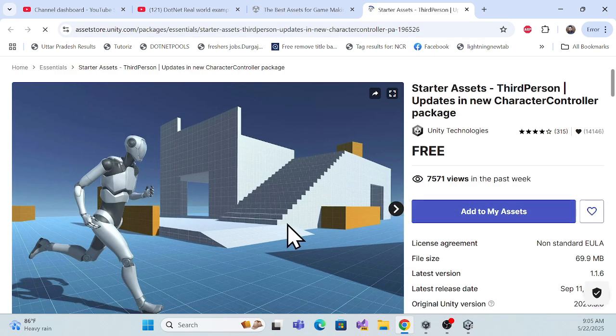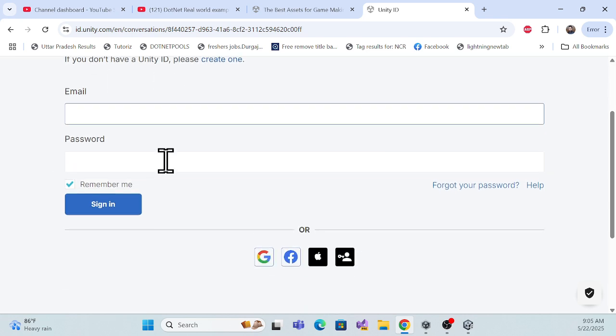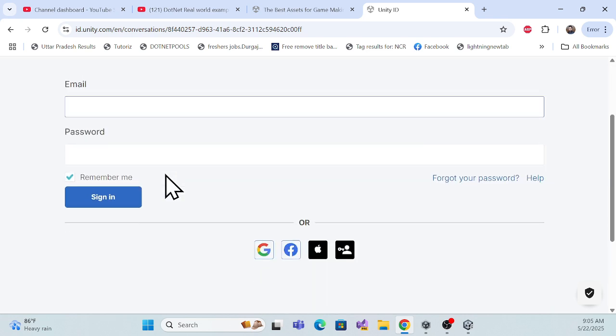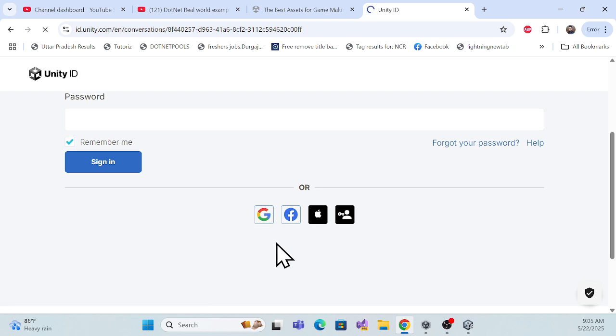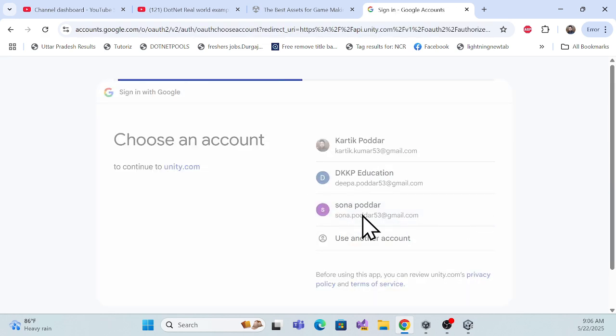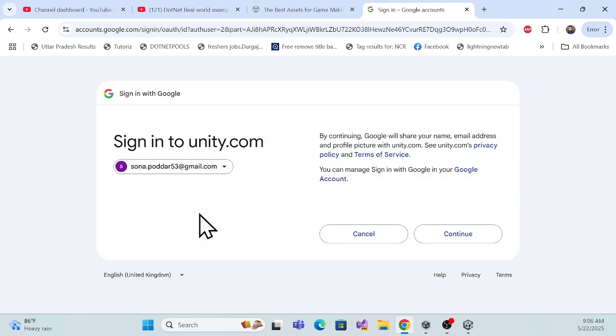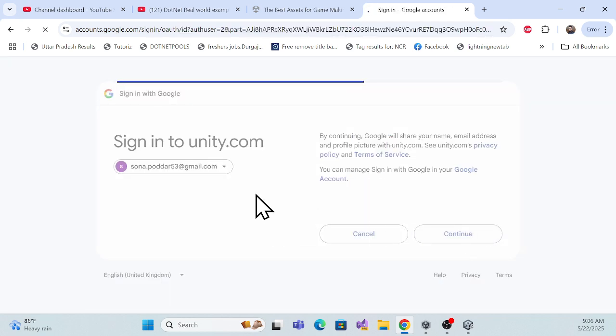And once you click, definitely it will ask you to add my asset. So click on add my asset. And if you are not logged in the first time, definitely it will ask you to log in. So log in with your account. It is my account, so I'm using the default Google account. So once the authentication is completed, this asset will be allowed to be added to your project.